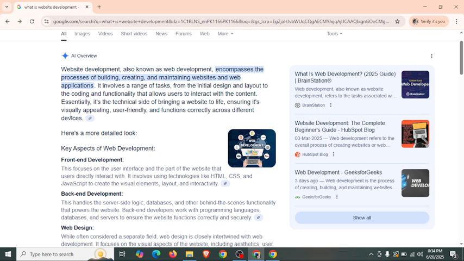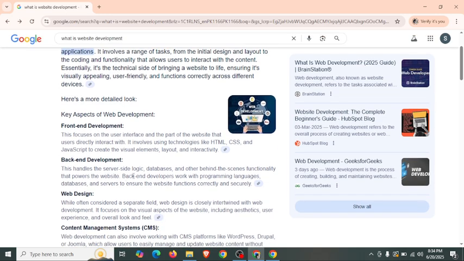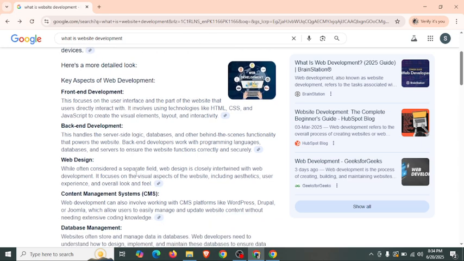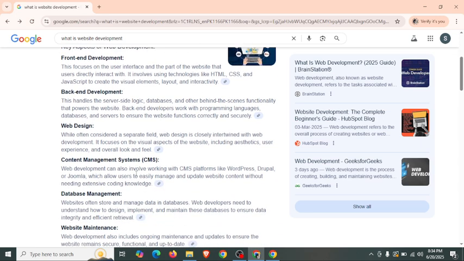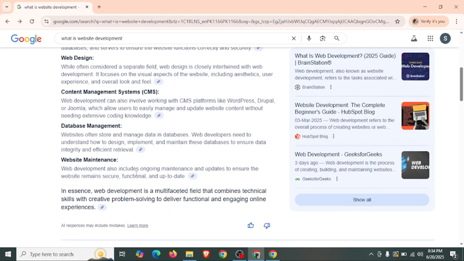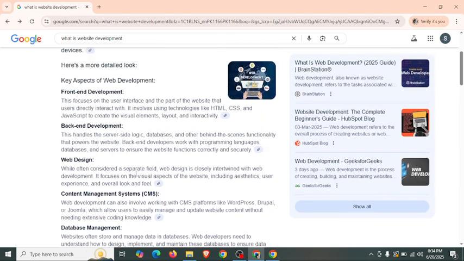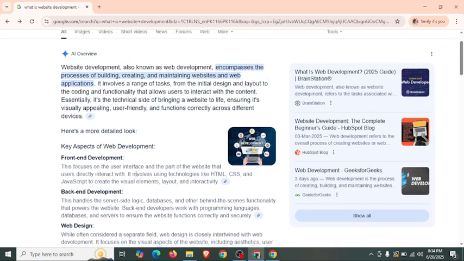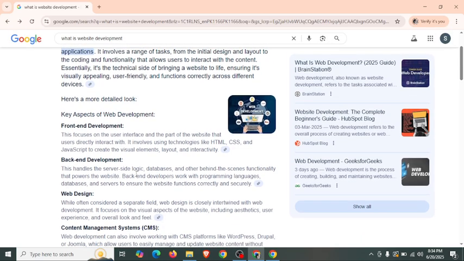Now we discuss the more details. The key aspects of web development are front end development, back end development, web design, content management system, database management, website maintenance. Now we discuss the details of these key points.